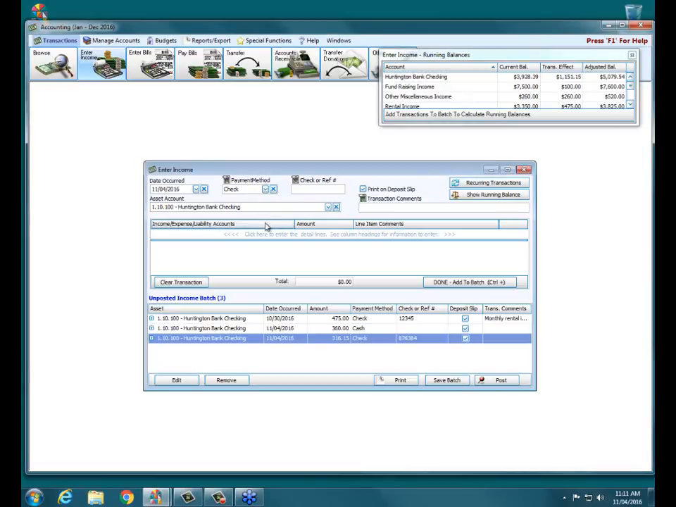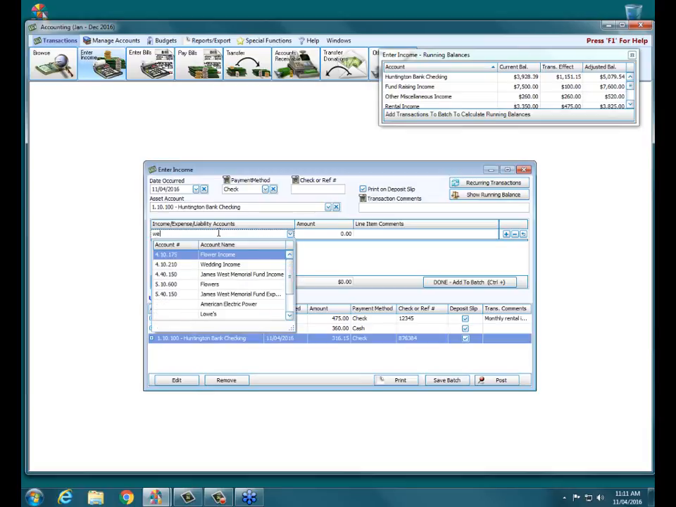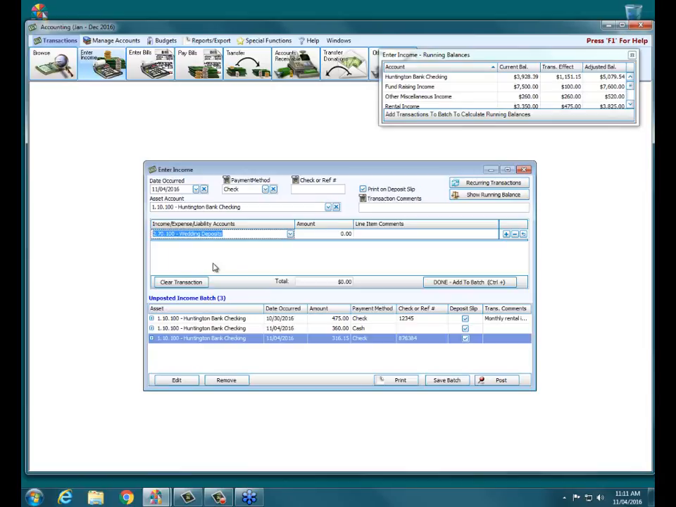Finally, if we go down here and we go to a liability account. So when might we have a situation where we do that? We're going to choose wedding deposits. So if we received a deposit from somebody who's going to be having their wedding at our church, that's not considered income yet. So we're going to put that $250 deposit into the liability, and we're going to do, deposit for Joan's wedding here. I just am having trouble typing today. And click Done, Add to Batch.